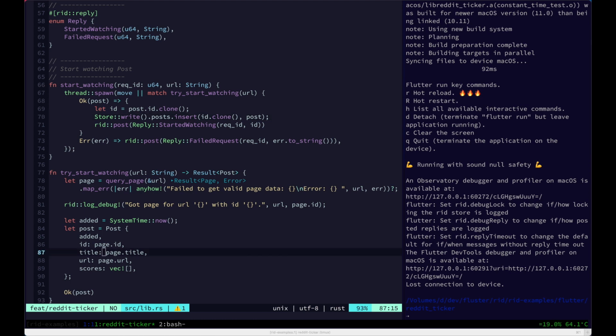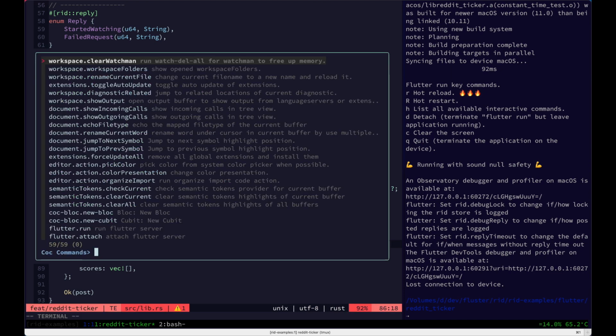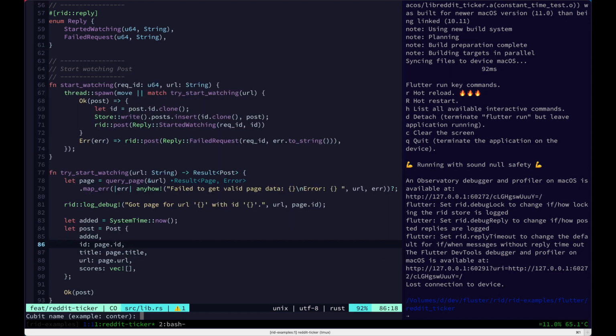So now how do we connect this to our Dart end? Well, if you said Cubit, you were indeed correct. So what we'll do is we create a new Cubit, and we're going to call it add post.